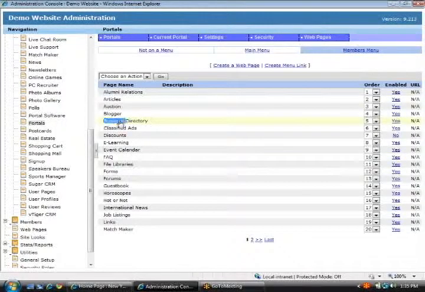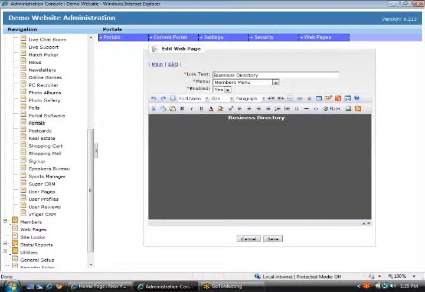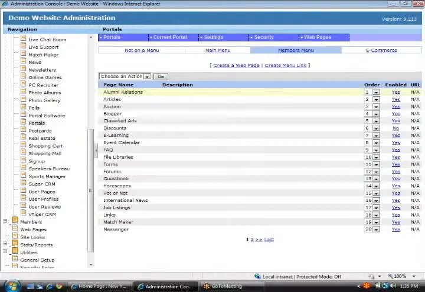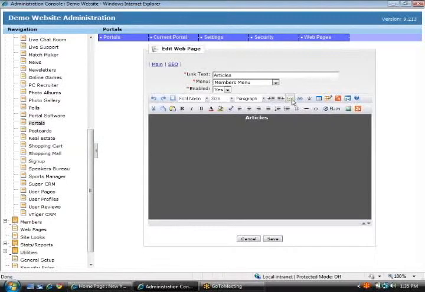Then we want the business directory. We want to assign that to the e-commerce tab. So when we go here, we say e-commerce, we save, and now we will see the e-commerce tab showing up. At the same time, we go back to members menu. We're going to pick the articles and the e-learning, for example, and assign them to the education tab. We go education, and there we go. We see it there. Okay?